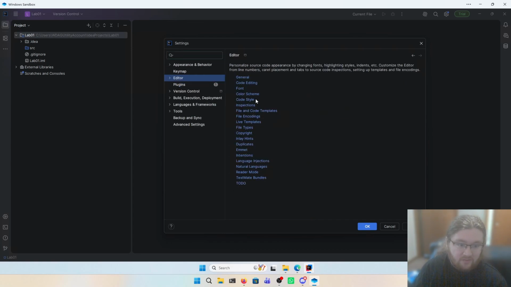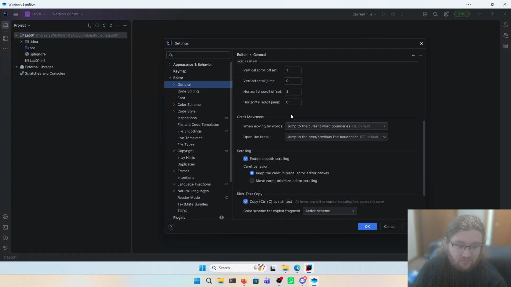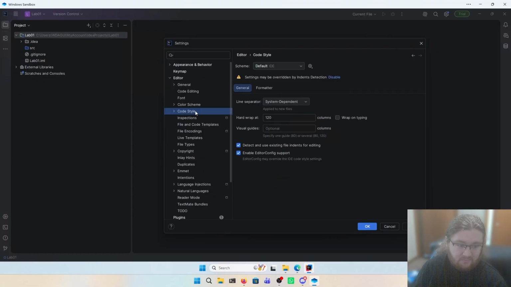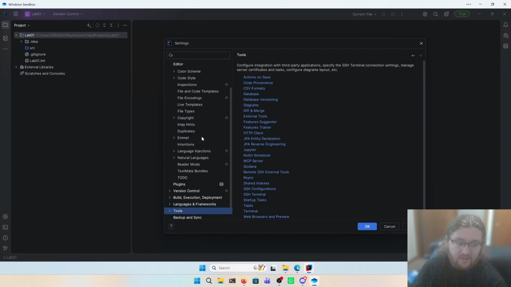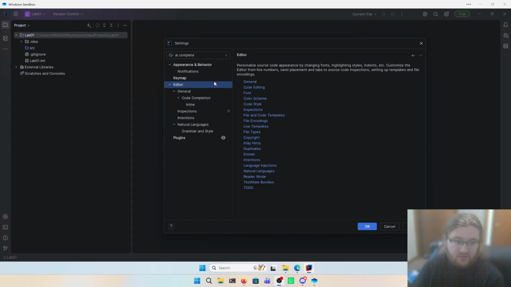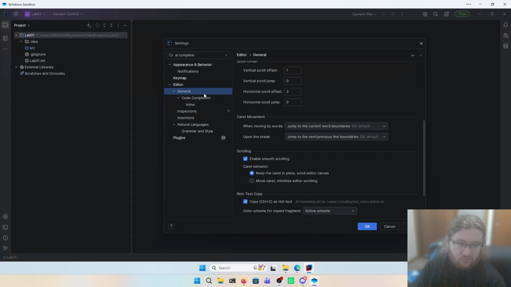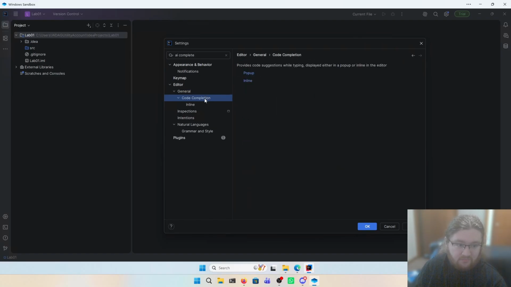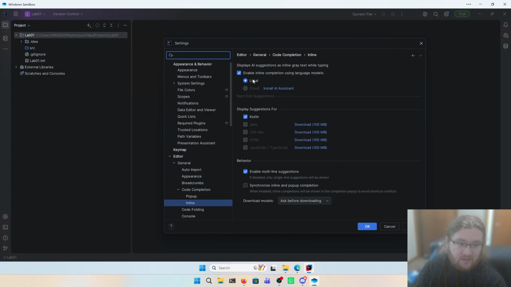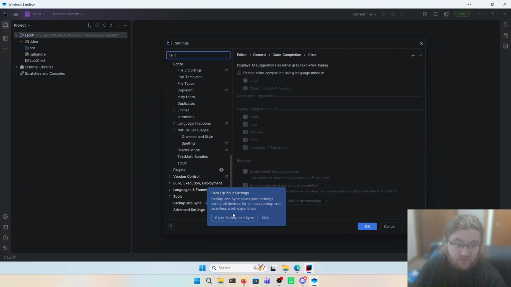Let's see, let's go to Editor. I think it's maybe under General. Tools. Give me a minute and I will find them. Okay, so that didn't take very long. You'll go under Editor, under General, then under Code Completion right here. Then you'll click on Inline, and we want you to disable this, which will turn off inline suggestions.